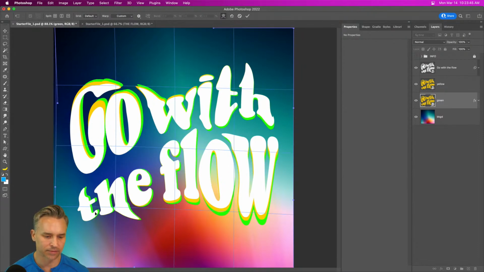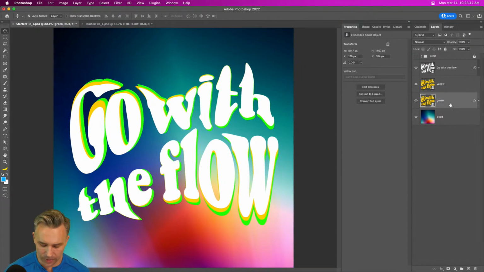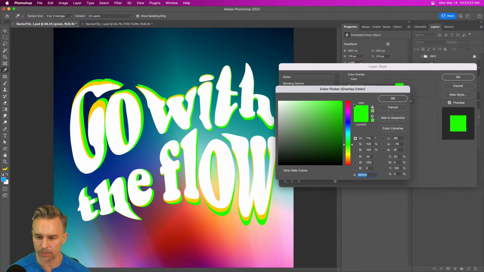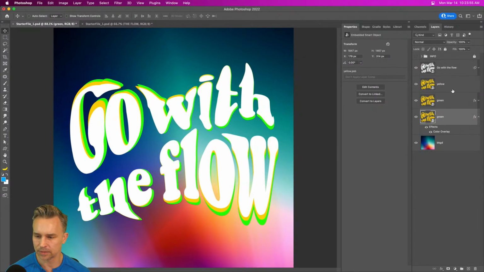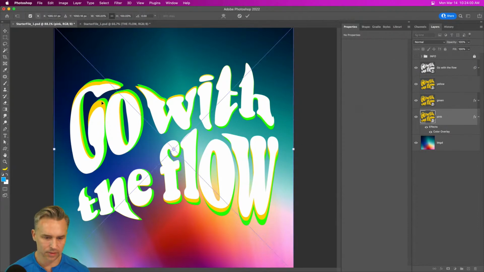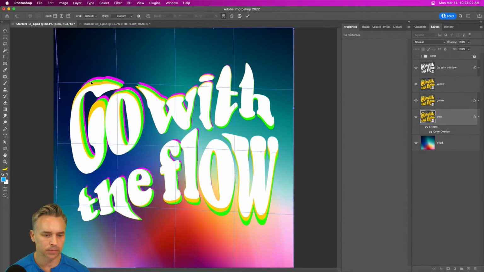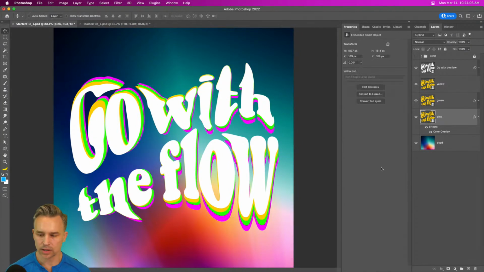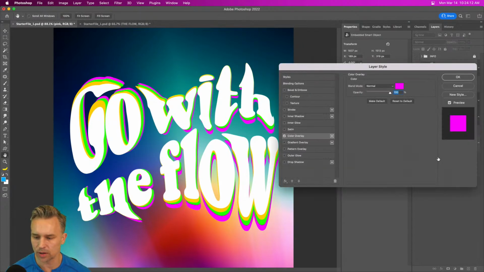So again, I'm just having fun doing that. And I would do this like 1,000 more times. I would do this again. And this one, this color overlay is going to be pink. So now we're going to have a pink version. Command T, right click, warp, bloop, bloop, like that. Right, so I would keep doing this over and over again to get the look that I want, right?